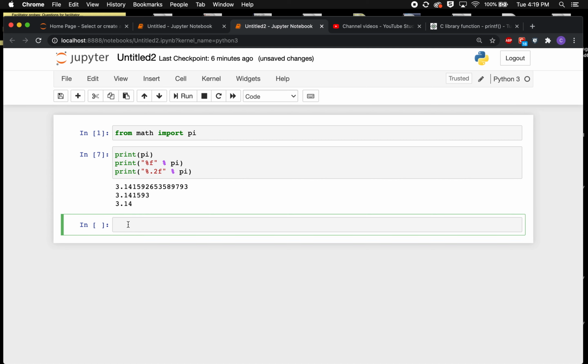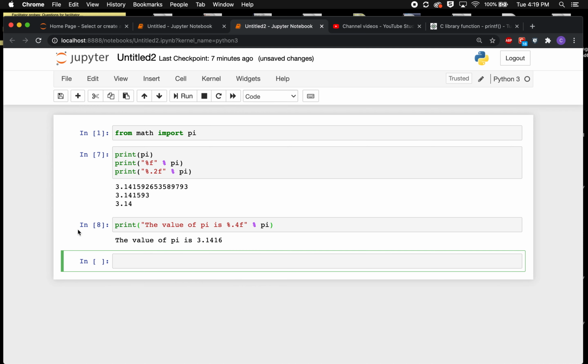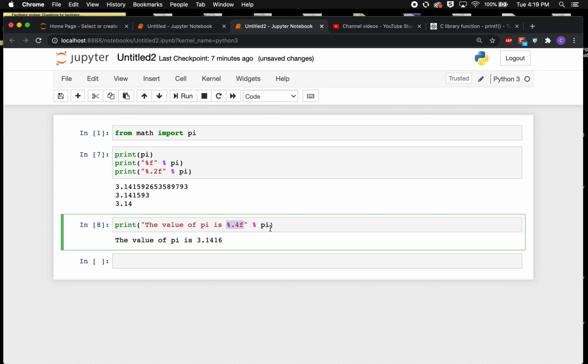Now, we can use this to make things nice, so we can print things like the value of pi is, and then I can put percentage 0.4f, and then I do another percentage pi, and what you're going to see is the value of pi is 3.1416. Because here the flag with the percentage sign, we're sticking the value pi here, and it's telling it to format it with 4 digits after the decimal point.